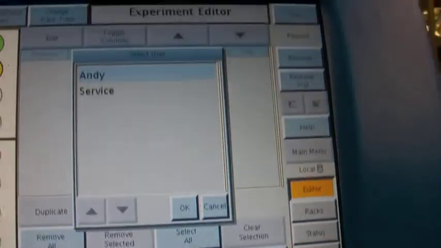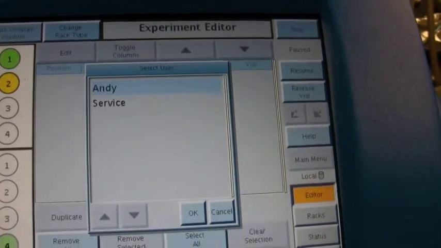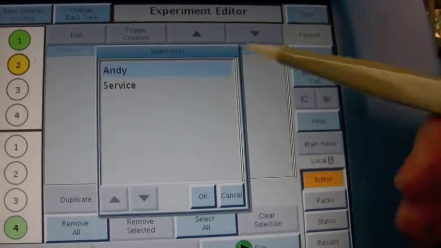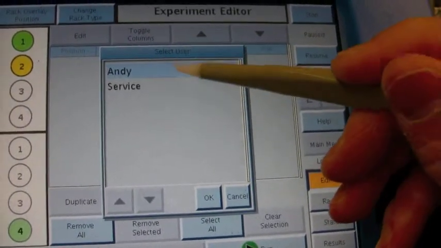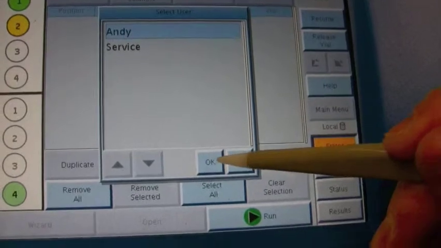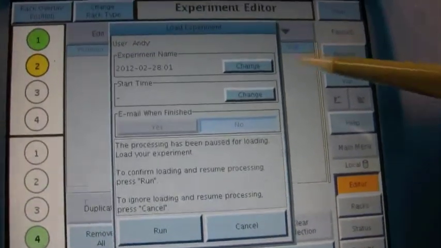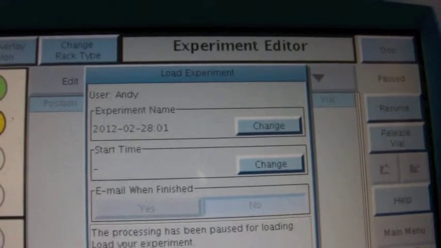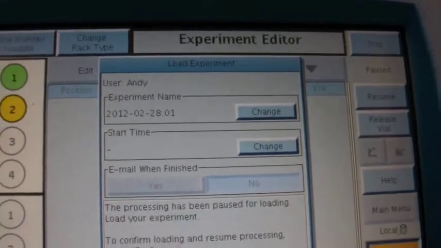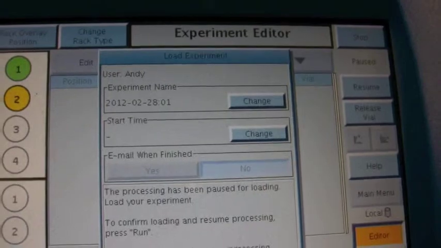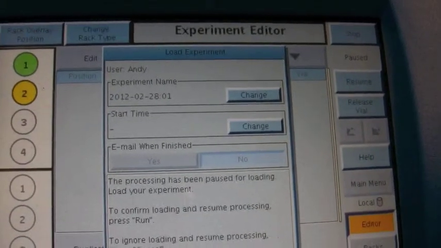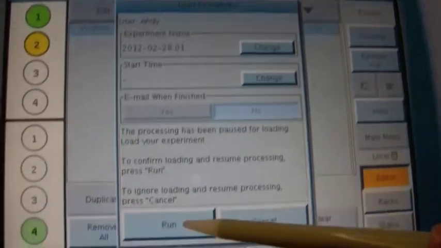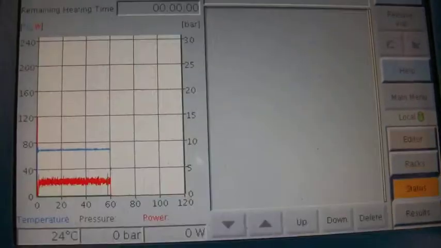Before you start using this machine, you can set up different user accounts. I have already done this with my name. So we are using this one, Andy. Click on OK. Then you have also the choice to run this sample immediately or to keep it in the queue and run it, for example, overnight or even at another day or other time. So we want to run it immediately. So you have to confirm again with this button here.